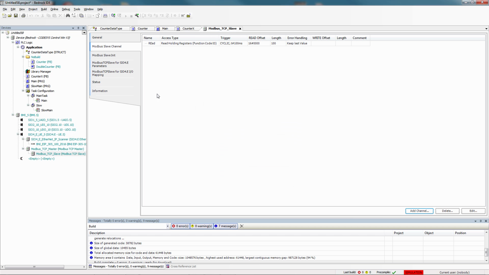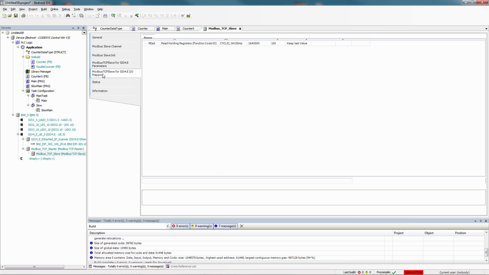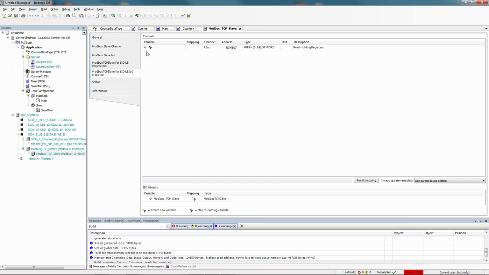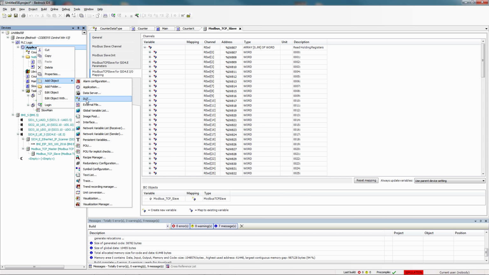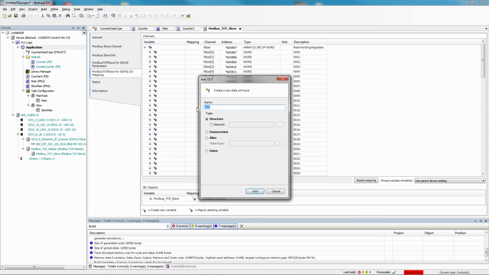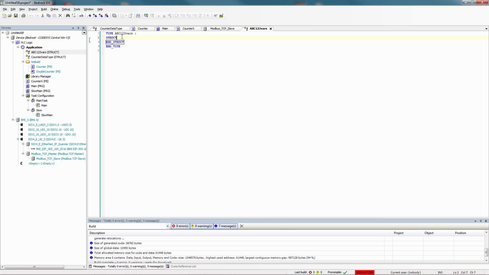All right. Now, when we go down to mapping, we would normally have to map every one of these words individually, but there's a better way to do that. So first we create ourselves another user-defined type. We're going to call this ABC123 vars. So this is a fictitious Modbus device called ABC123, and it's a structure, and this then maps to the data that the Modbus device is giving us.